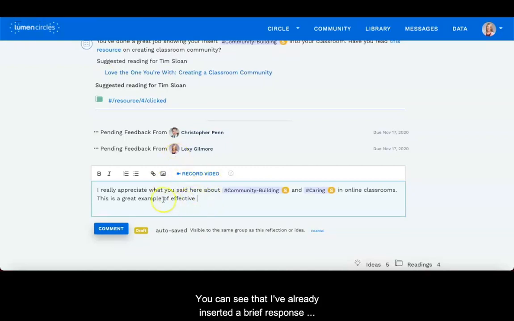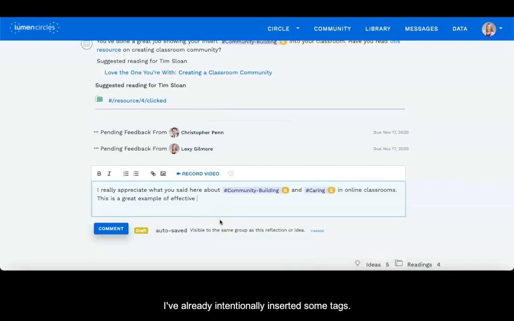You can see that I've already inserted a brief response here. It's just the beginning of a longer and more substantive response. I've already intentionally inserted some tags. I did this by typing a hashtag and starting to type the name of the tag I want to use. Once I take those two steps, a drop-down menu appears where I can select the tag I want to insert. Let's try an example with collaboration.